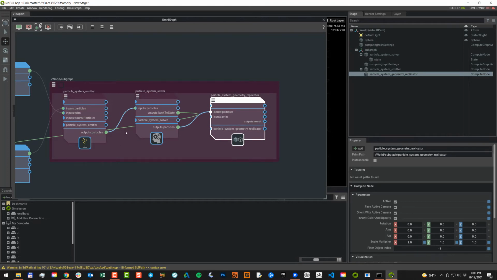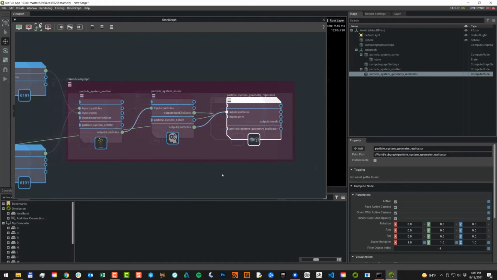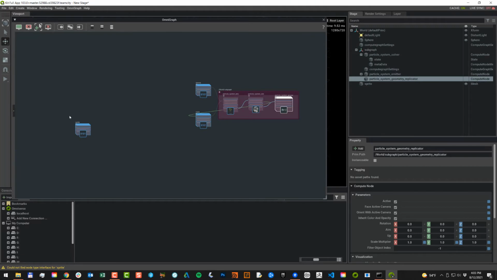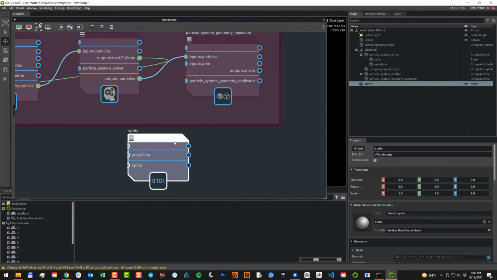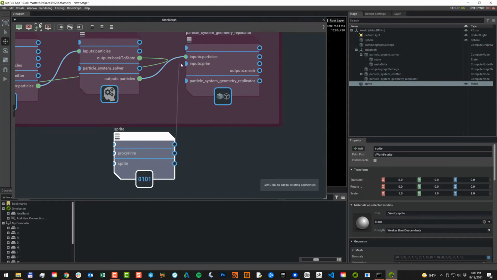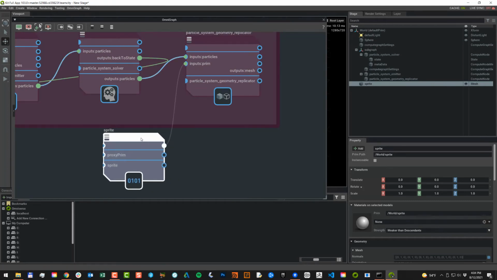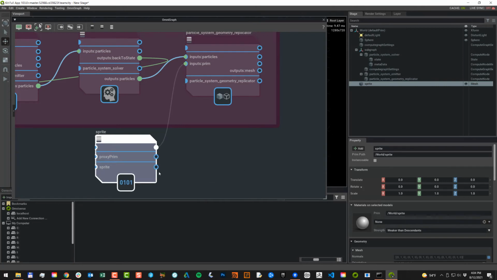Now we need to decide what we want to attach to the points. So let's go up into the Create window, go down into particles and then add in a sprite. And then the sprite is over here. So let's drag this closer to the geometry replicator node. And we need to connect this into the inputs prim. This connection tells the geometry replicator to attach a sprite to each point. Now the sprite is just a mesh and you can connect any mesh shape that you want here. So you could create a mesh in the create menu or import a mesh from a third party and then connect it here.